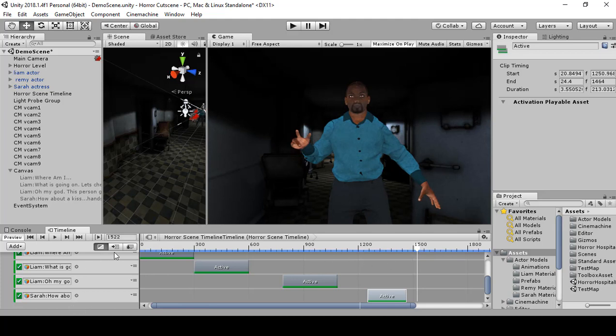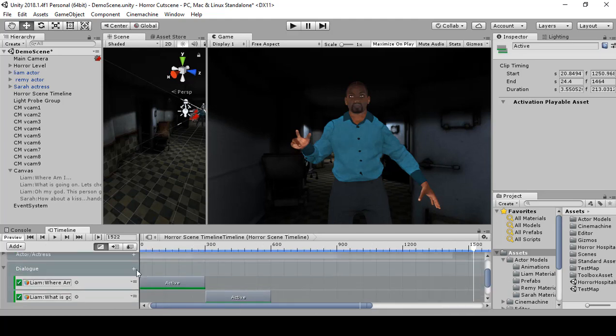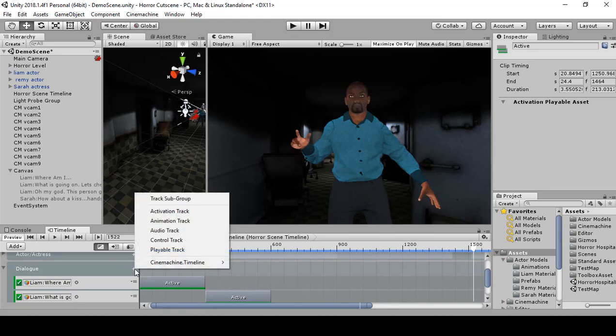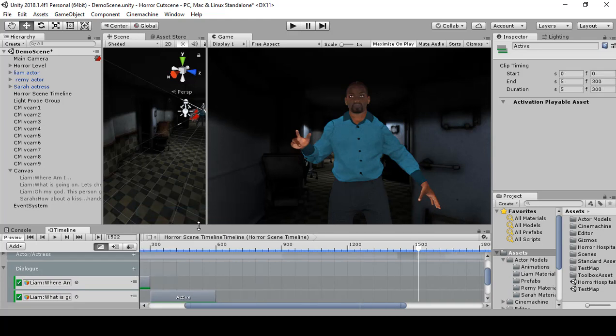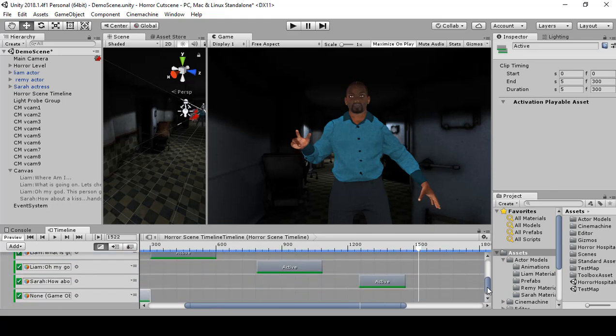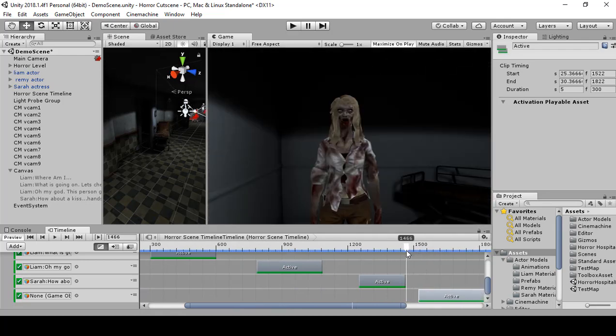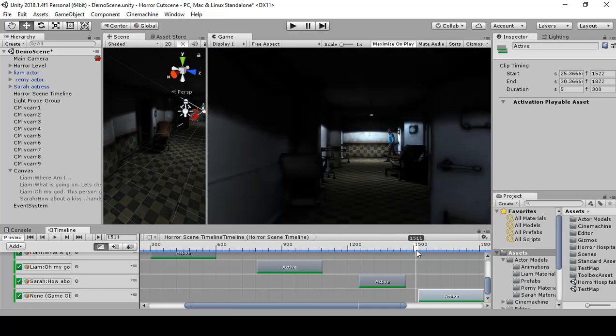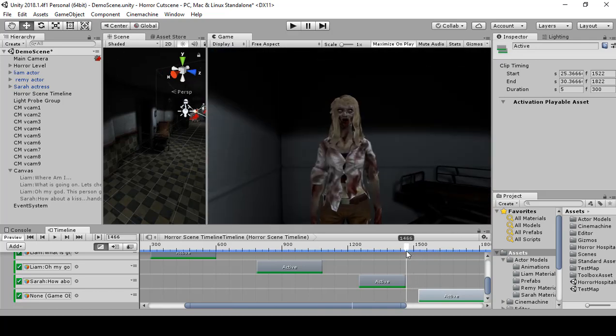So that's the next thing we're going to do. We're going to go ahead and create another activation track. So scroll up, dialog, click the plus button, click activation track, and then scroll down, and then move this activation track over here for Liam. So when he sees that, it's going to be hell no.